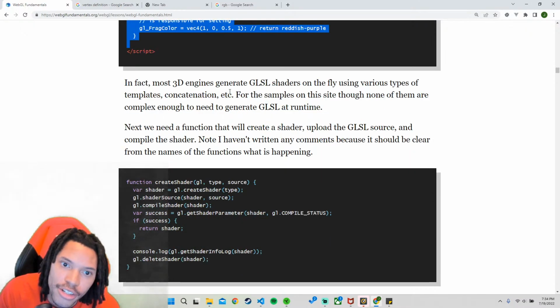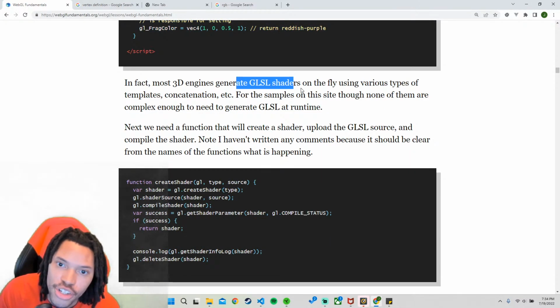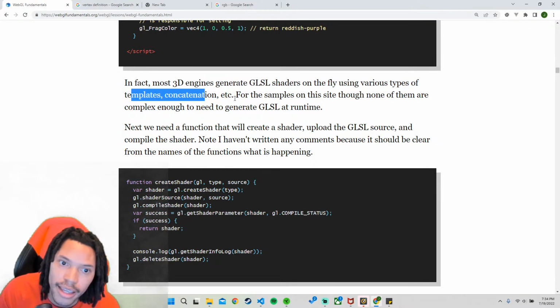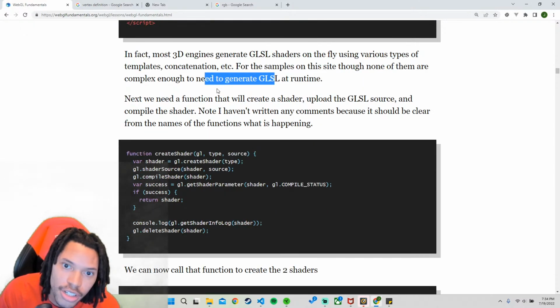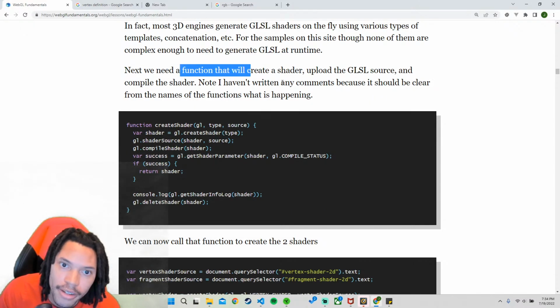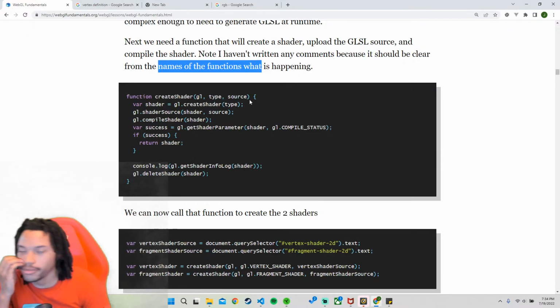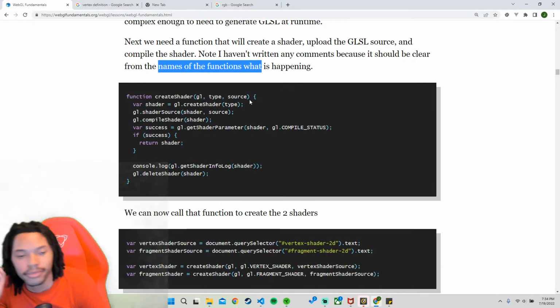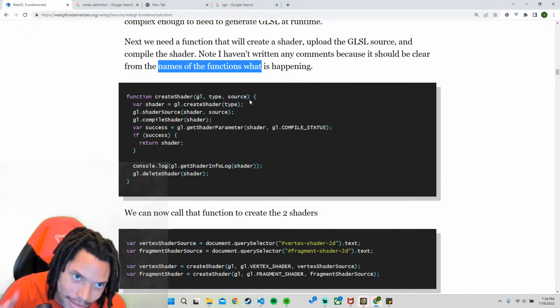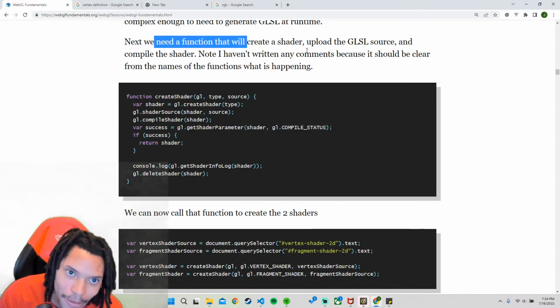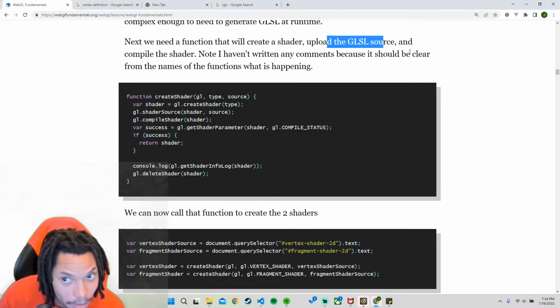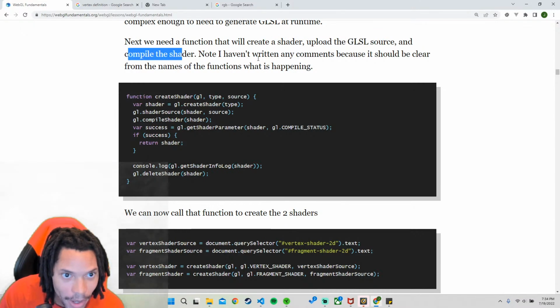In fact, most 3D engines generate GLSL shaders on the fly using various types of templates, concatenation, etc. For the samples on this site though, none of them are complex enough to need to generate GLSL at runtime. Next, we need a function that will create a shader, upload the GLSL source, and compile the shaders. Note, I haven't written any comments because it should be clear from the names of the function what is happening. Okay, wow, that was a lot. So they need a function to create the shader, upload the GLSL source, and then compile the shaders.